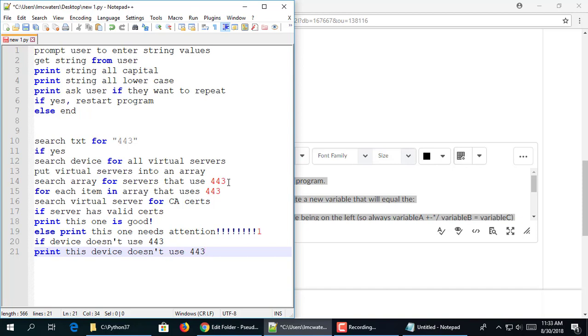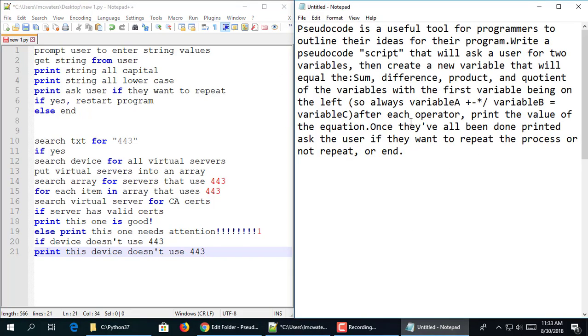The important takeaway from this: have Python installed on your home computer so you can work on it at home. But yeah, just give me the pseudocode of this right here. So, any questions?